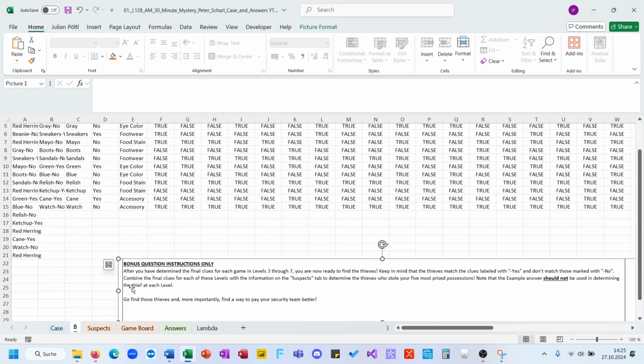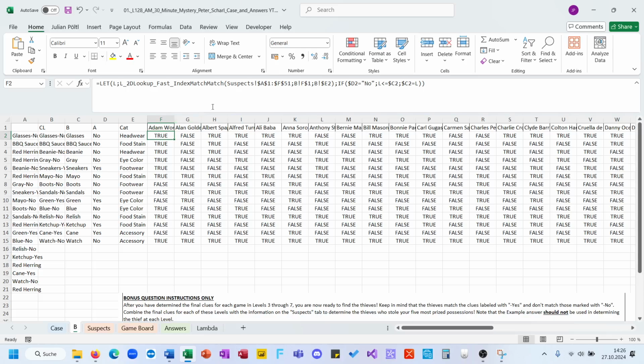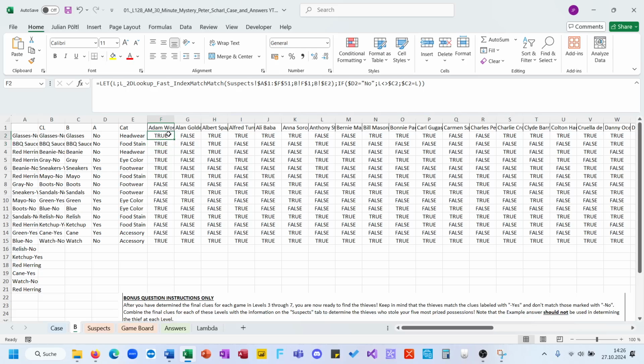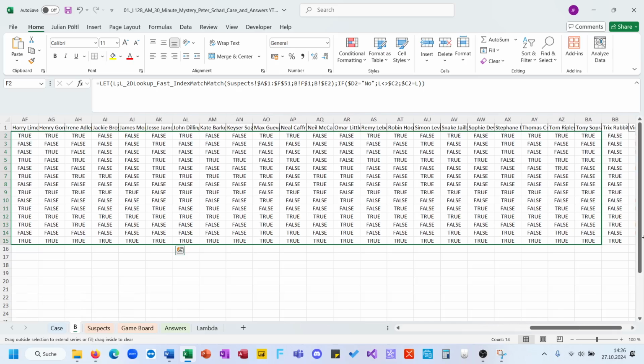Keep in mind that the received messages labeled with yes. Don't match those with no. So we know what the suspect match is with L if this equals no. Unequal, not equal or smaller. Okay, I think that was the problem.